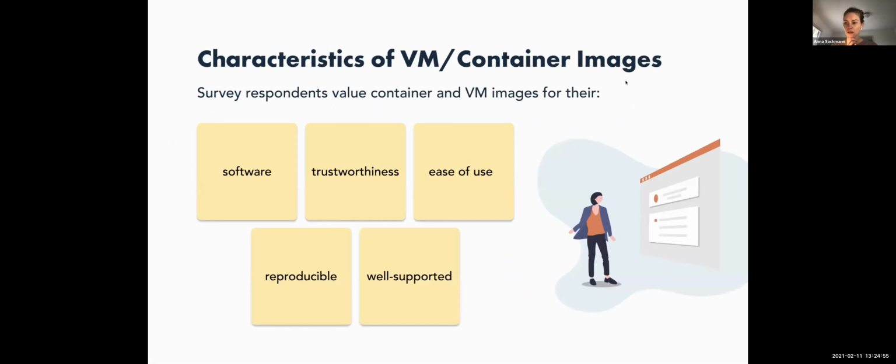And now I'm going to talk a little bit about the characteristics of VMs and containers that researchers found the most valuable, or that we learned they found the most valuable. And I'll go deeper into each of these categories, but here's just a brief snapshot of the top 5 that rose to the top. They look at the software they can run, the trustworthiness, ease of use, reproducibility, and how well supported the image is.